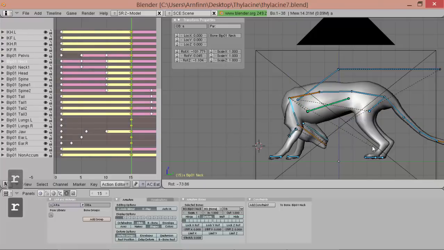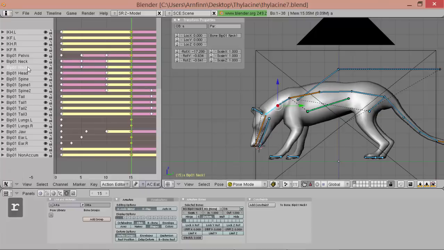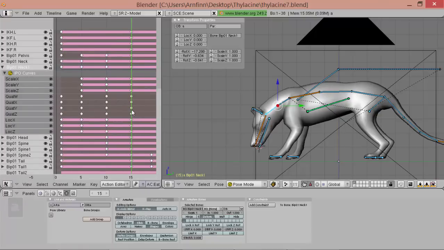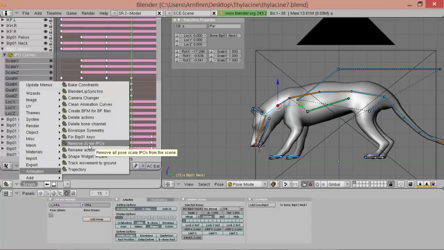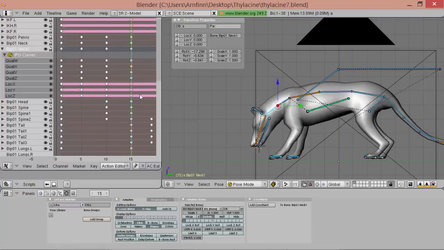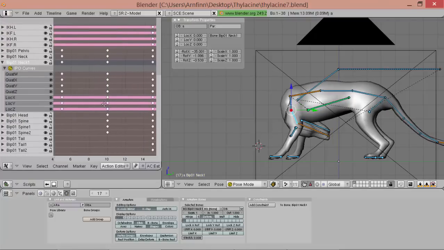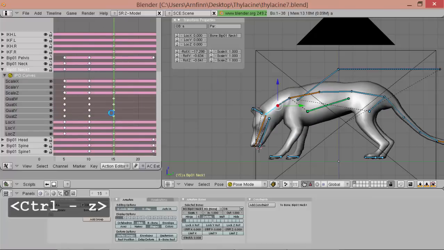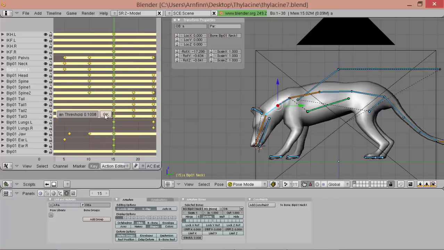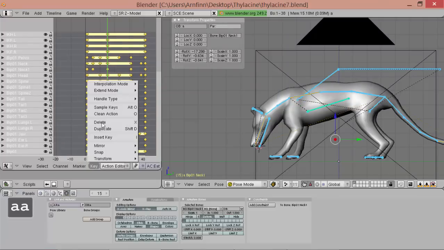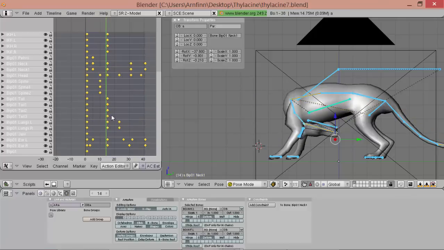It doesn't want to take the new keys somehow. Okay, that's weird. Well, we can try one thing, and that is I wrote a script once that deletes the scale IPOs, so these might be a problem here, because it automatically adds them. No, in fact, the problem is that we have created keys, and they have been duplicated, and now we have to clean the action. Oops. That didn't work as expected, I think.